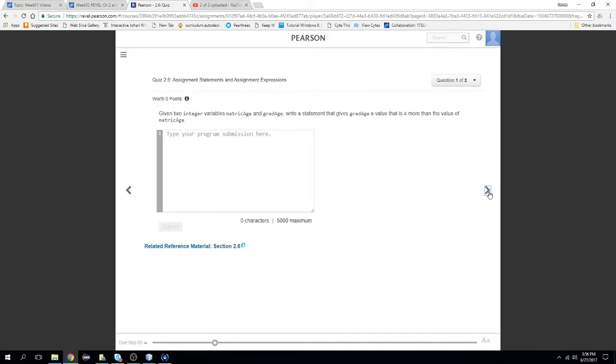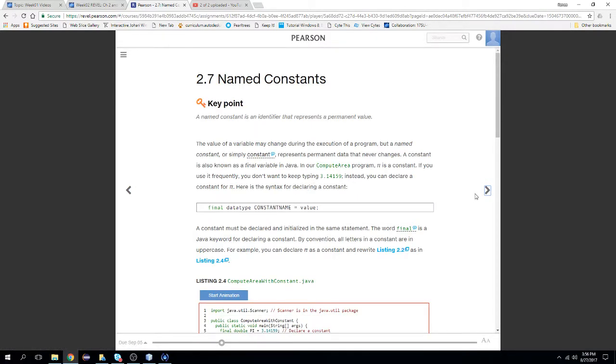I'm going to skip past all of this and take a look at our different named constants. A named constant is a variable whose value will not change throughout the execution of our program. So one example of a constant would be the value of pi. We know that that's not going to change. When we declare a constant in Java, we use the keyword final.